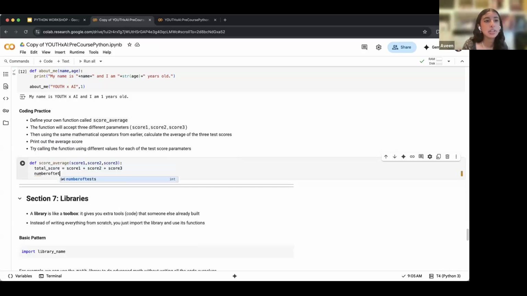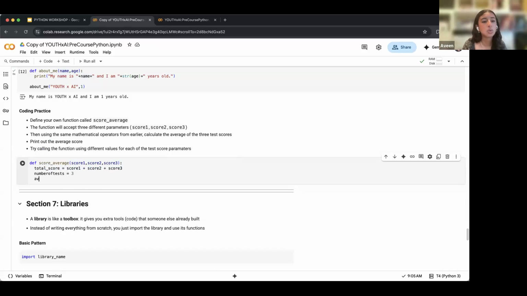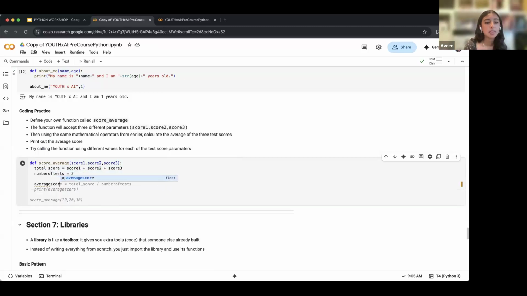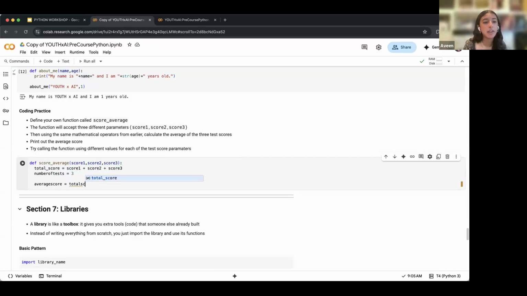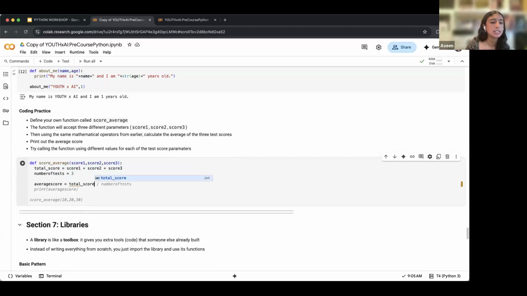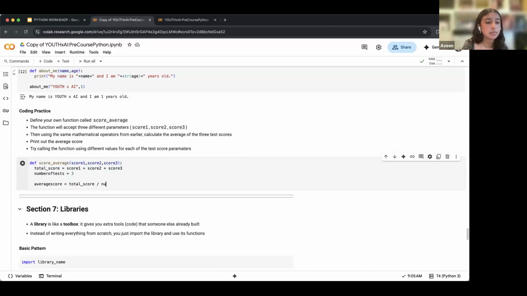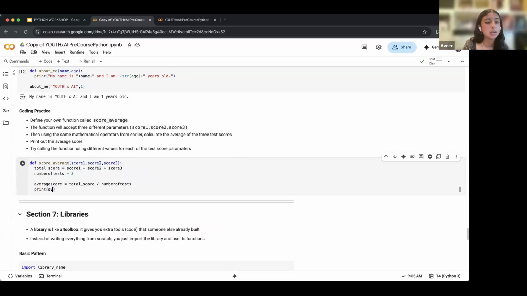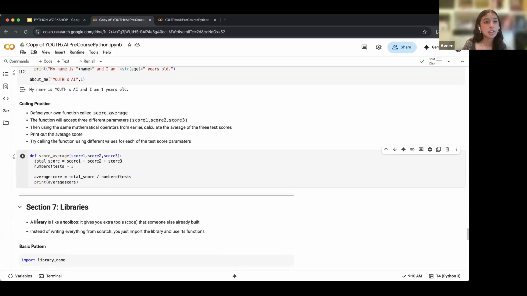Now we're doing the same thing we did earlier, just solving for the average. Total score is equal to score 1 plus score 2 plus score 3. And then the number of tests, we know it's 3. To find the average, just divide the total score by the number of tests. And then just to see an output, we're going to print out the average score. So that's all the code that's within the function.